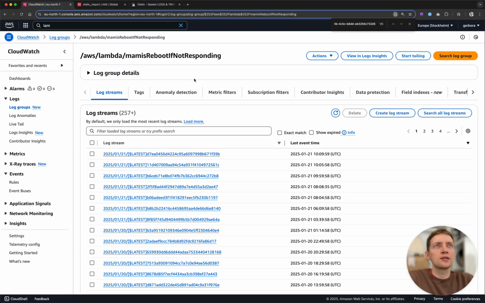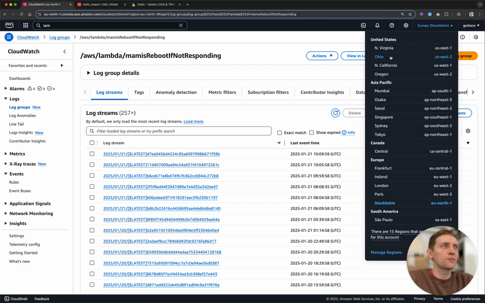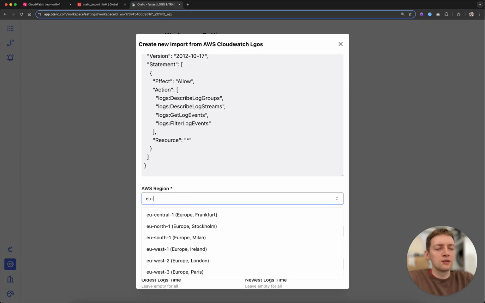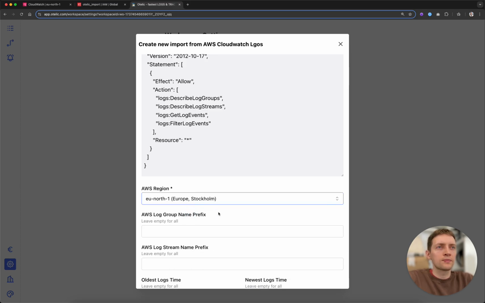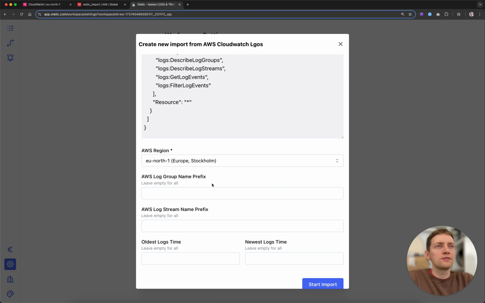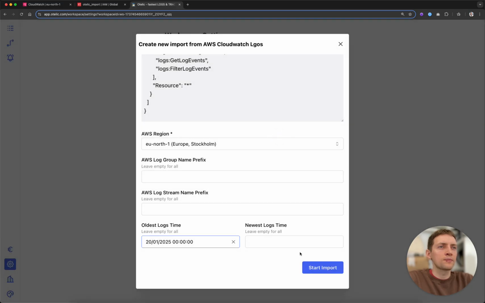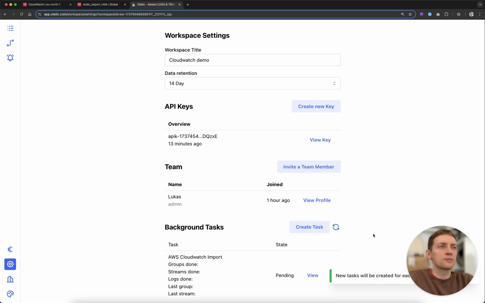Next thing we need is the region. So in this case, I selected Europe, Stockholm, which is EU North 1. Let's go back to OTelic and select the region. Now I will leave these empty to get all the groups and all the streams. So I will select the last, like, from the 20th. And let's start the import.